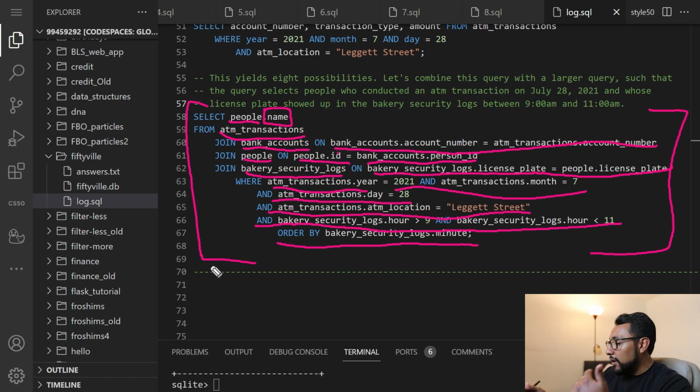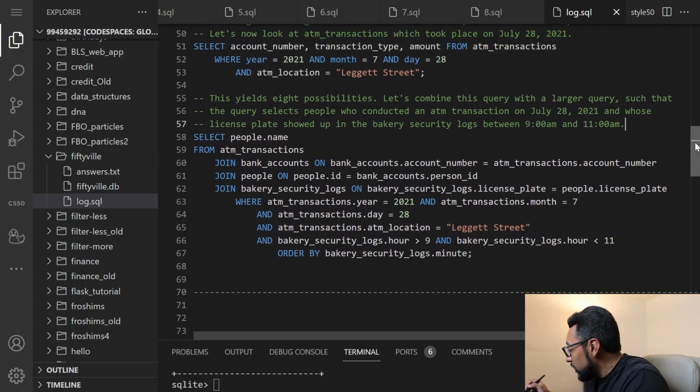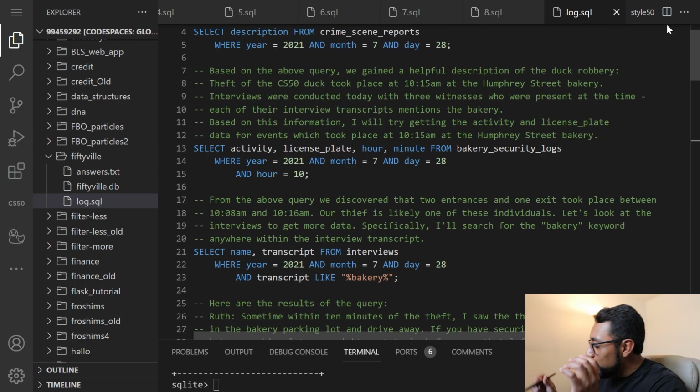And this is going to do a great job of telling us who is going to be one of the final people that's going to be considered for the robbery. So that's all I'm going to talk about for 50Ville.